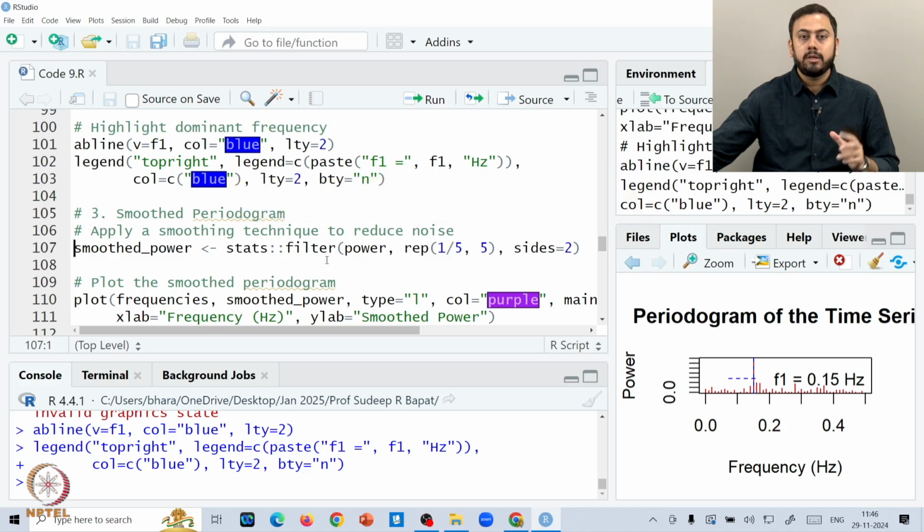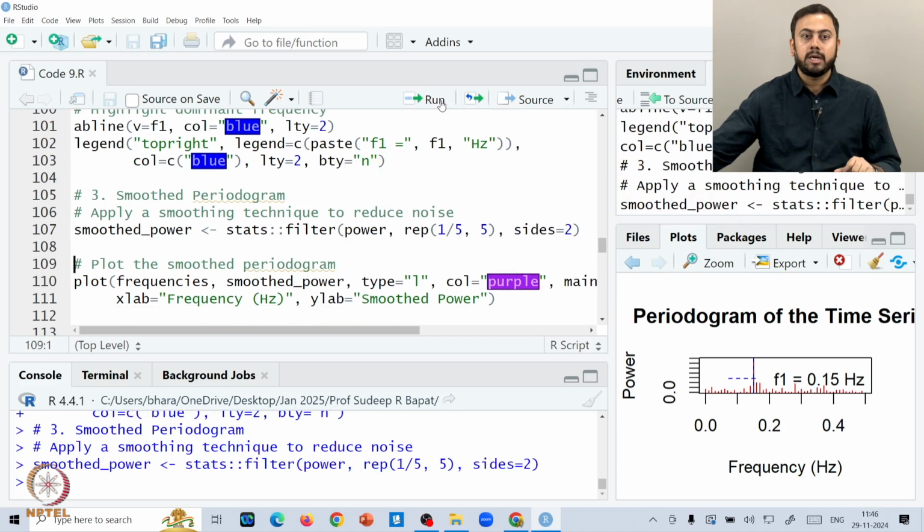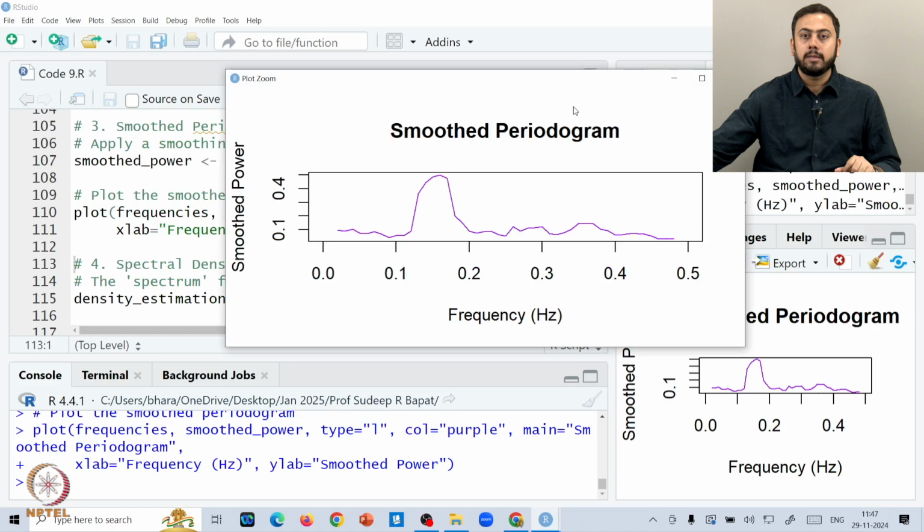So how do you invoke both things in a single line of code? stats::filter, and then applied on power, repeating at 1/5, sides equals 2. All of these are technical terms. So smoothed power, and then plot the smoothed periodogram, and this is exactly how the smoothed periodogram looks. Again you can clearly see a significant peak at 0.15, which is what we want essentially.